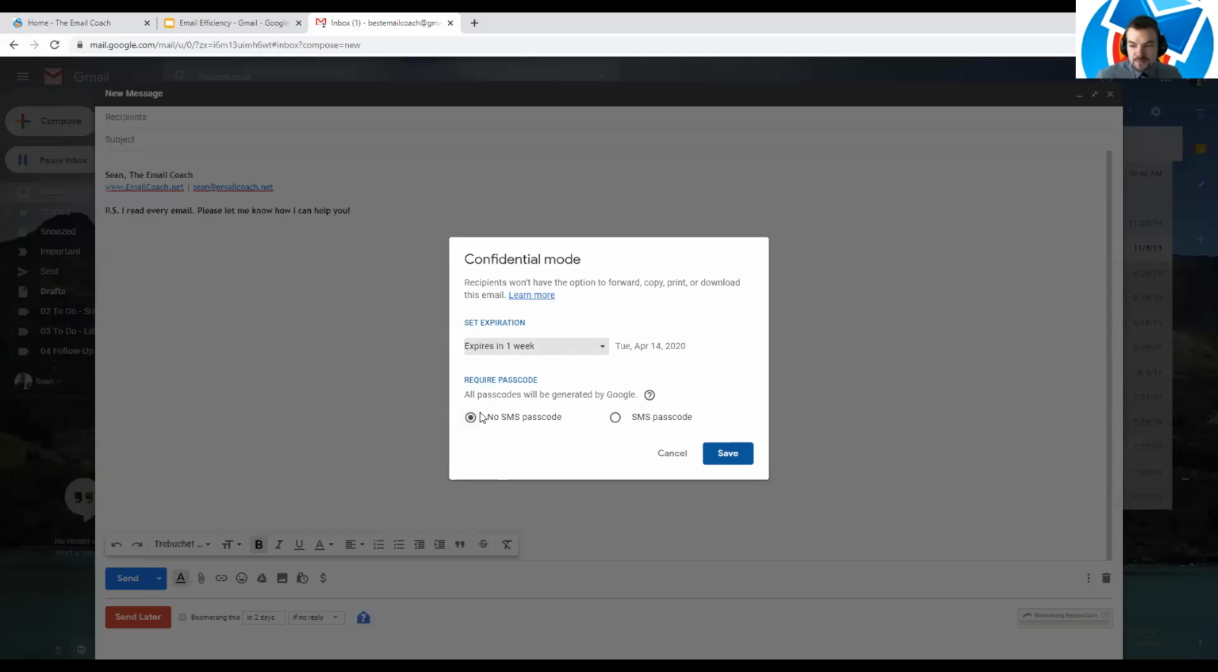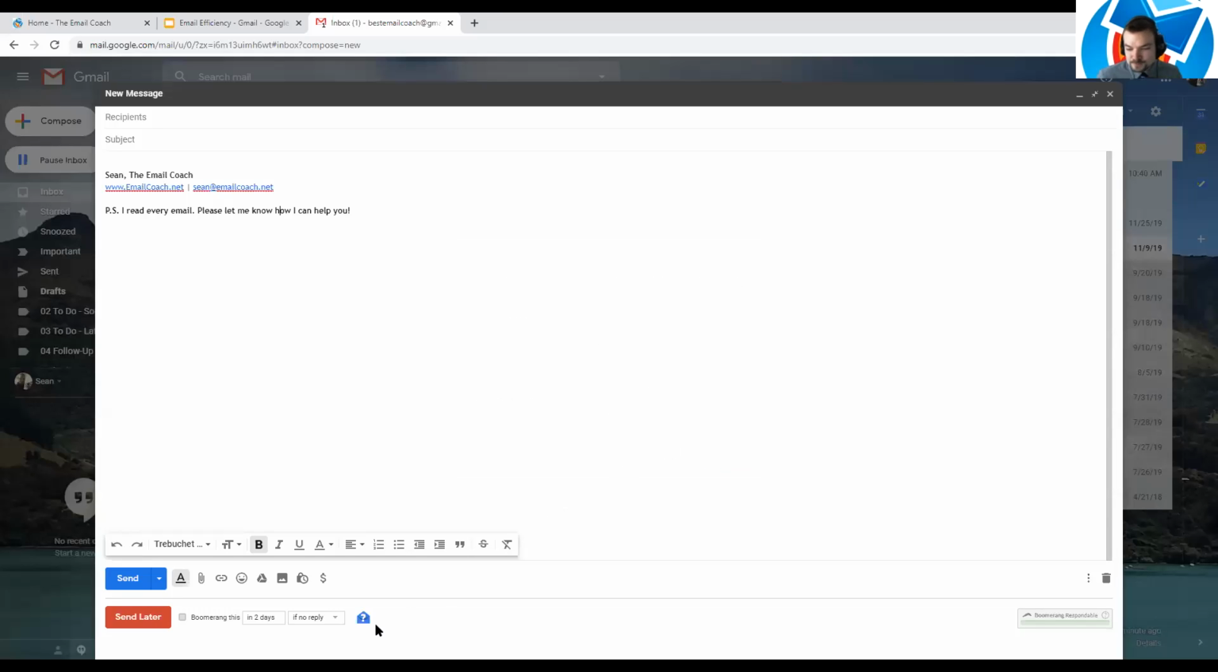But you can also have an SMS passcode. So maybe you're sending sensitive information with possibly a social security number, and you want that to be a confidential email as opposed to just a standard email that you're sending. That's when you can use confidential mode. Again, click learn more if you want to learn about the details about this. Just know that there's a feature there that you can use for that.